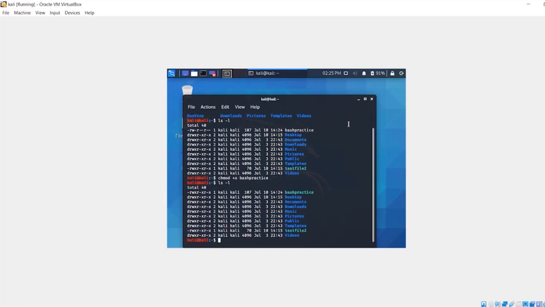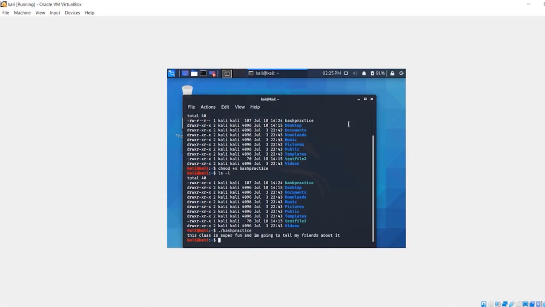So the way that we can run this bash script is ./bash practice. And hey, it echoed out, this class is super fun and I'm going to tell all my friends about it. So make sure that you guys do that, all right? So that's just some basics in the syntax. Now let's go over functions in bash.